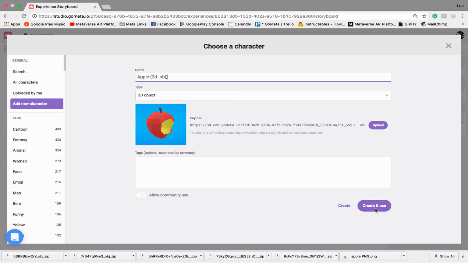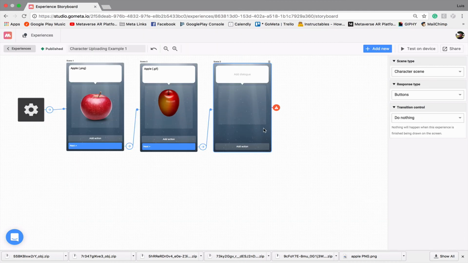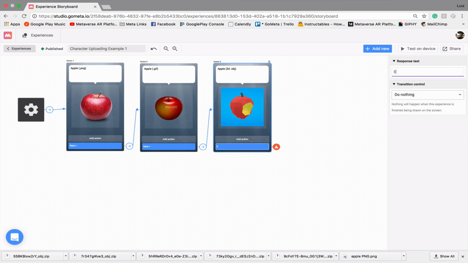Now then we're just going to click create and use, and now you'll see that the thumbnail is displayed here, and this will represent the 3D object. So let's put Apple 3D.obj. And then a final button to end the experience.